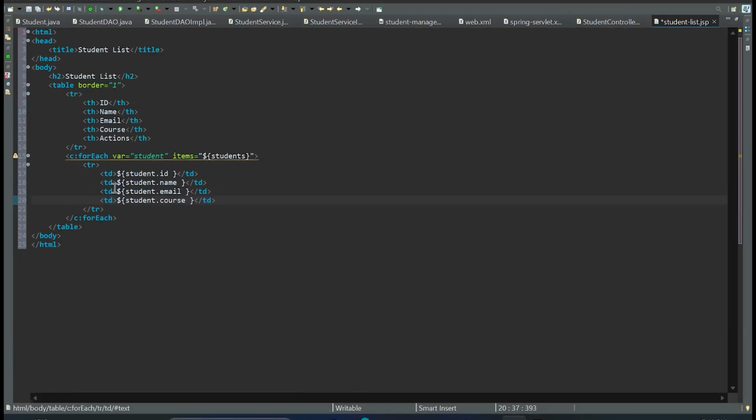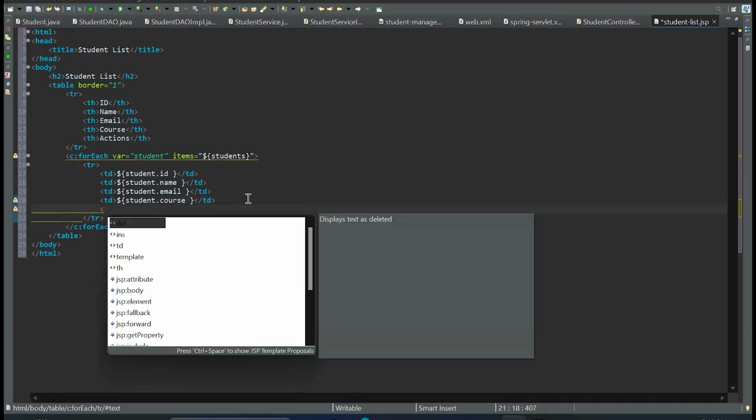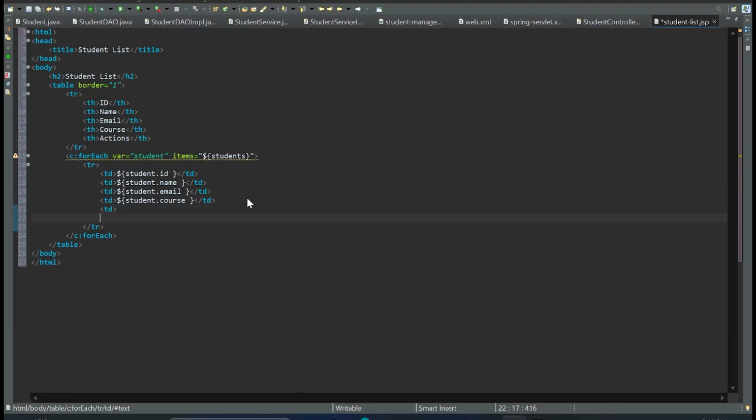Apart from this we will have one more table data in which we have two actions. One is, remember, update and delete, right? So one more table data, in which we have the two options. One is to edit or update, and another one to delete, right?